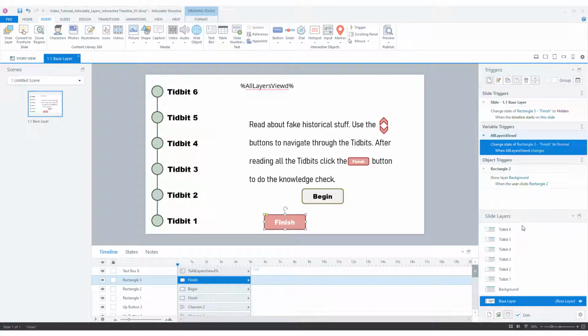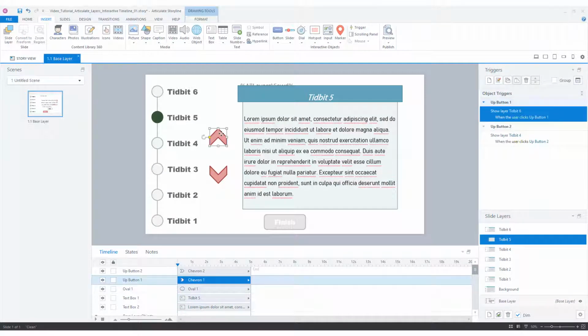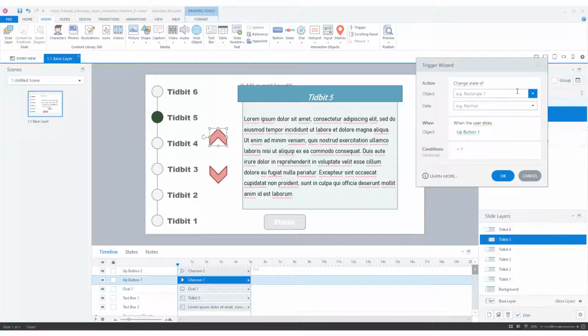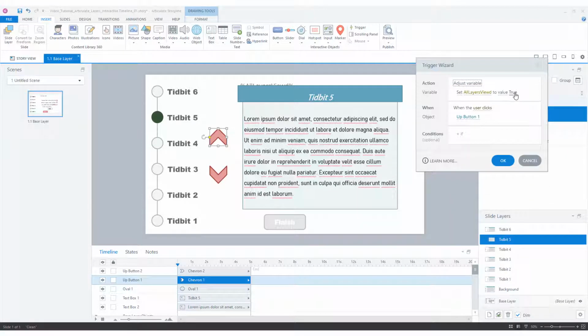And we need to go to layer 5. And this button, when the learner hits this button, it's going to change the variable. The variable change is going to make this finish button appear. All right. So, change or adjust variable to true. Remember, our default is false. When user clicks up button 1. Okay.